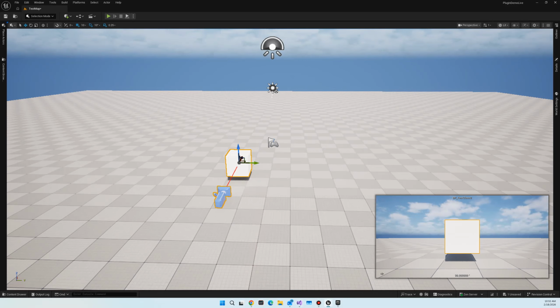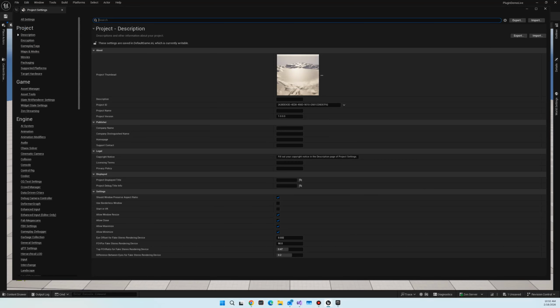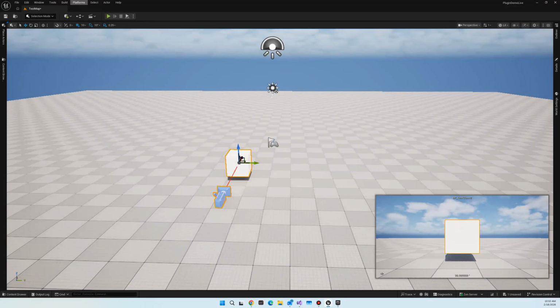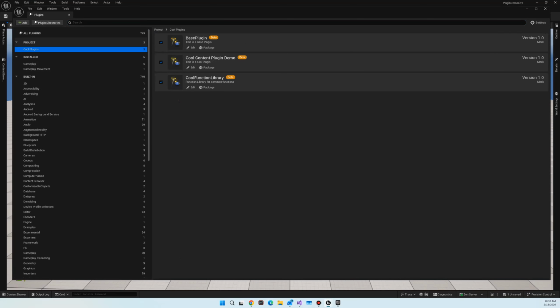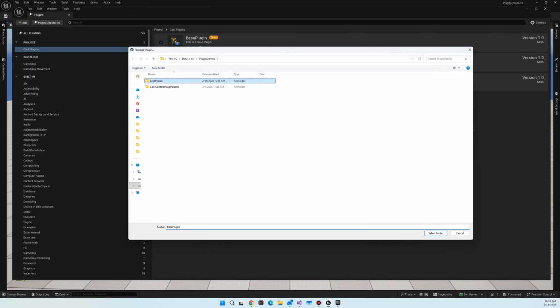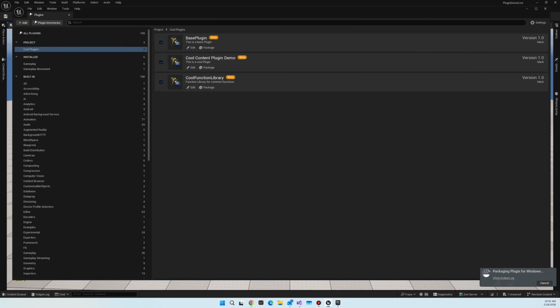Let's come back up to the editor, go to project settings. Actually, we don't need project settings. We need plugins. Go to Cool plugins, base plugin, hit pack, and I'm just going to remove this folder, and I'm going to select the plugins demo. Run it again, and it should be fine.